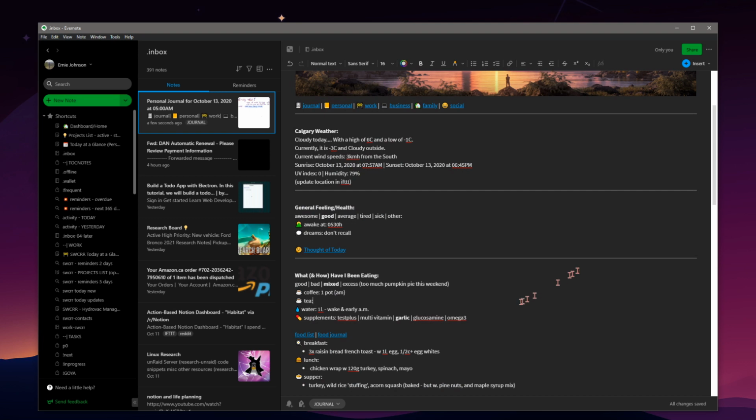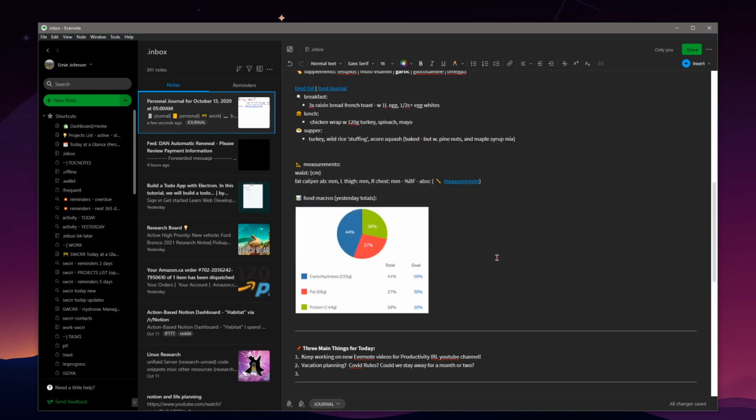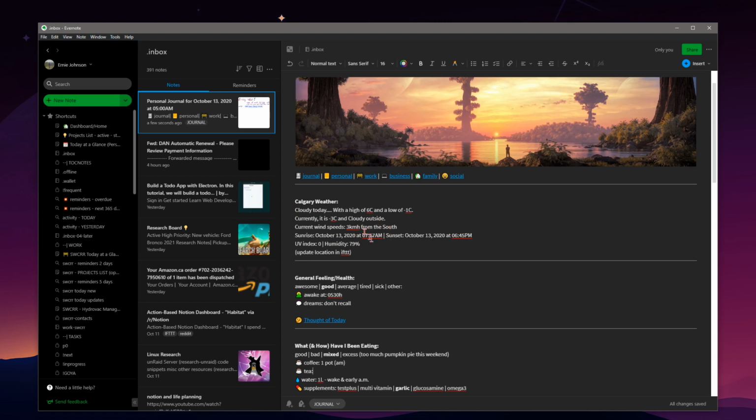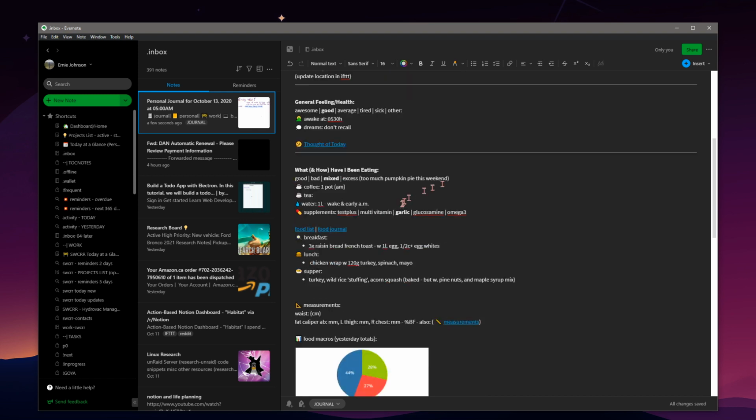And you can use it every day, you can use it once in a while, use bits and pieces of it. You certainly don't need to fill out a daily journal every day. It just sort of depends on what you do. Me personally, I like to see the weather in my daily journal. I've got a section here on general feeling and health, when I wake up, what I've been dreaming the night before, a link to my thoughts of the day notes, what I've been eating.